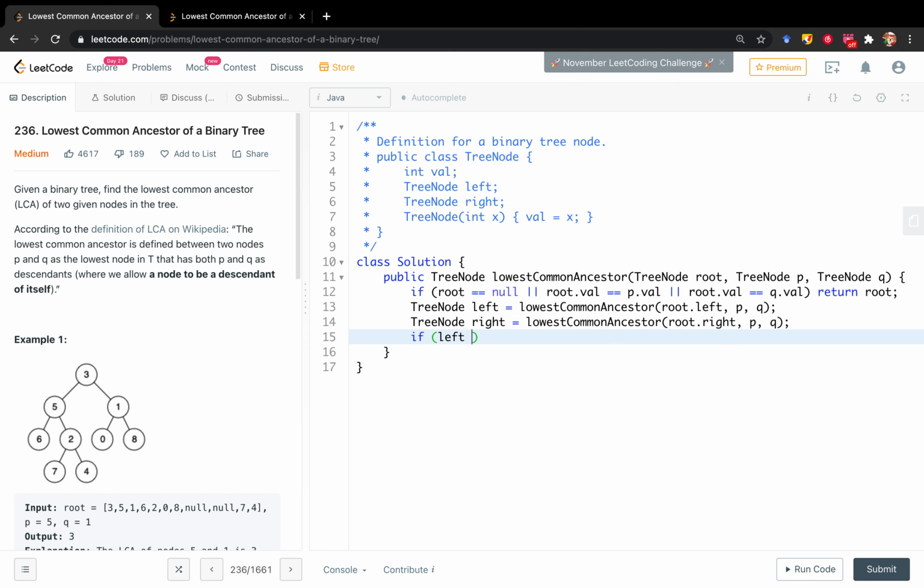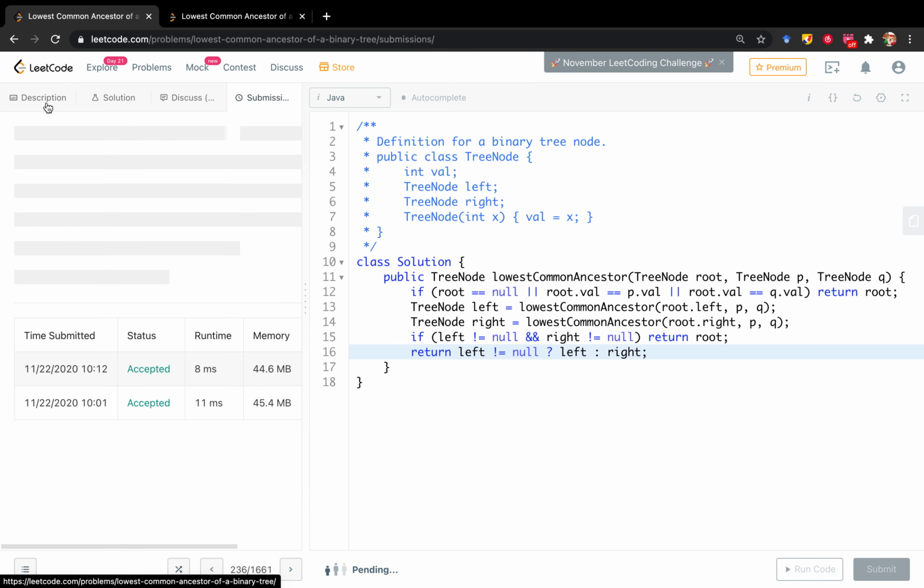Check if left is not equal to none and right is not equal to none, just return root. Otherwise, if left is not equal to none, return left. Otherwise, return right. So this is the binary tree case.